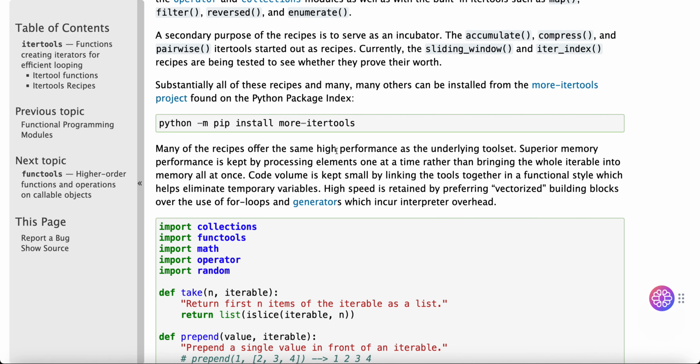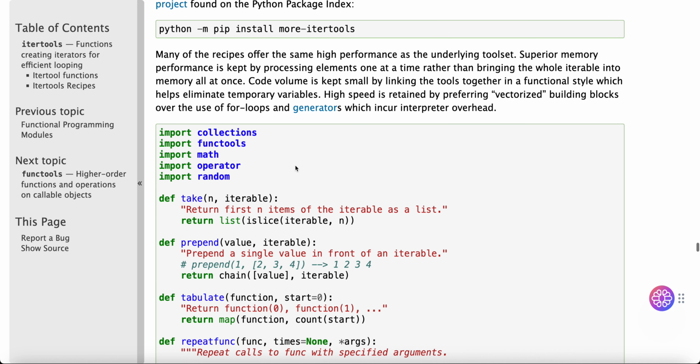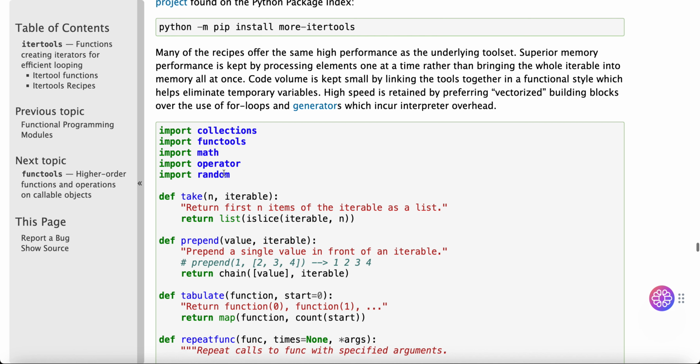Many of the recipes offer the same high performance as the underlying toolset. Superior memory performance is kept by processing elements one at a time rather than bringing the whole iterable into memory all at once. Code volume is kept small by linking the tools together in a functional style, which helps eliminate temporary variables. High speed is retained by preferring vectorized building blocks over the use of for loops and generators which incur interpreter overhead. Import collections, import functools, import math, import operator, import random.